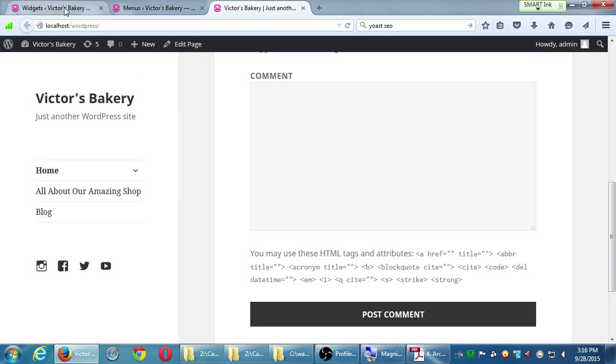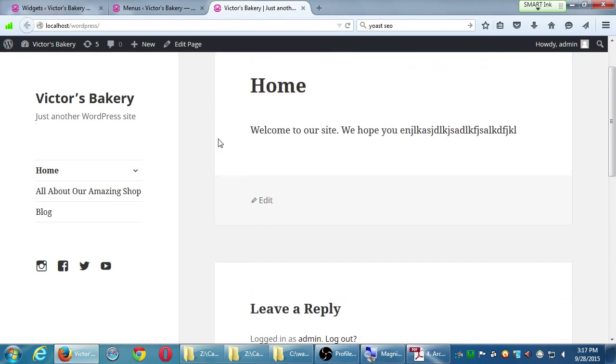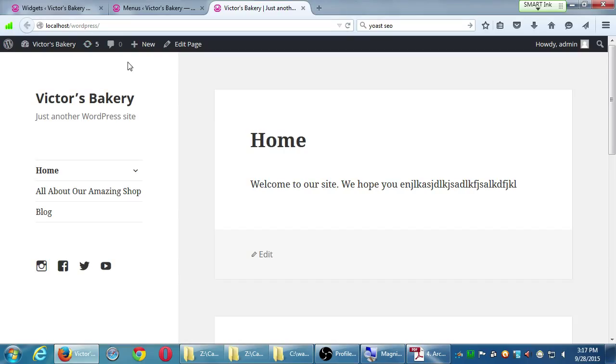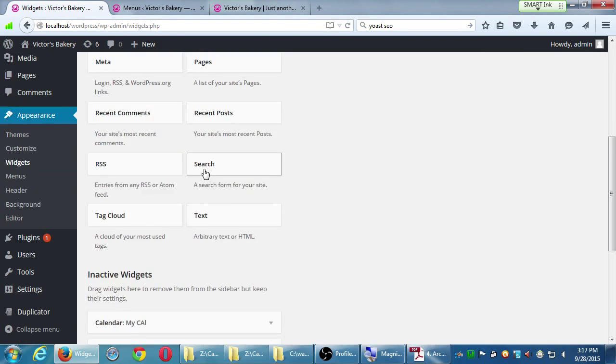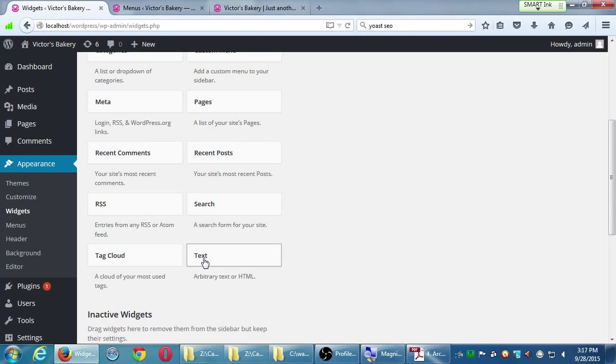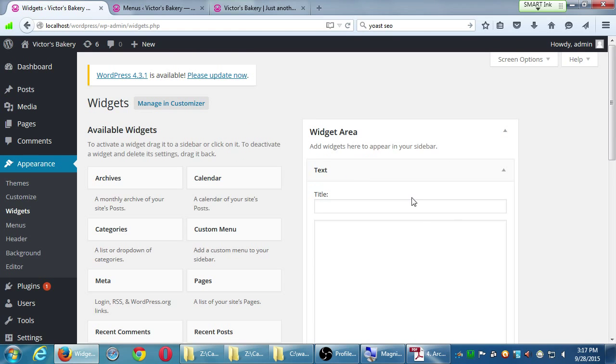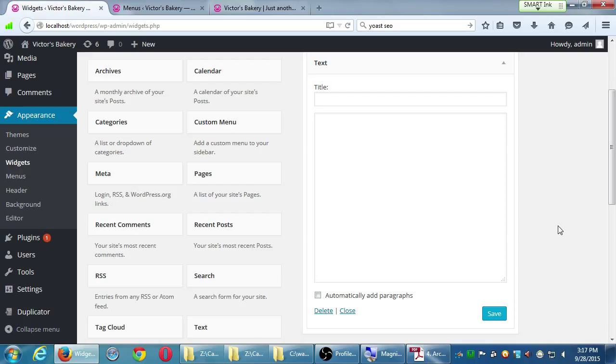Let me show you one of my favorite and most powerful widgets, a basic looking one, but very powerful. You'll see that there is a widget called text. Go ahead and put your text widget into your widget area. It's the text widget, just drop it in there. It looks pretty simple. Title and text, that's it.